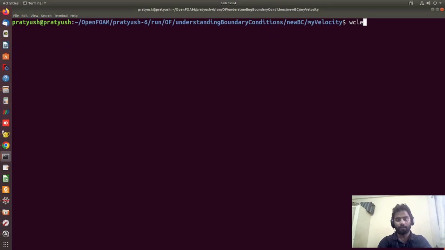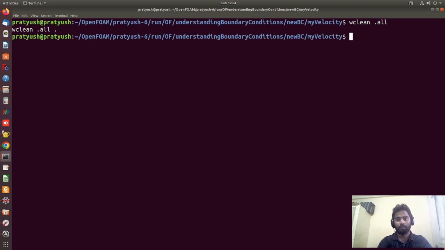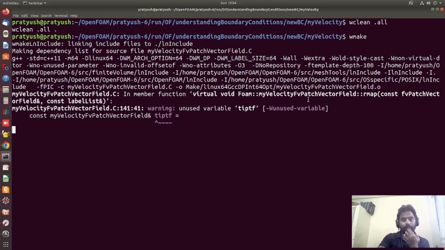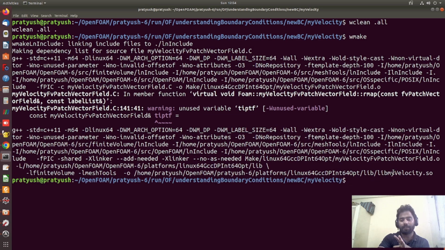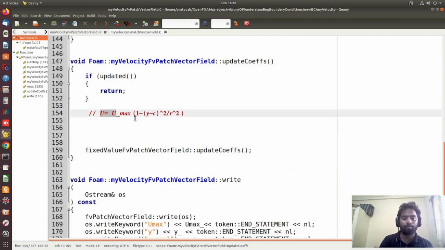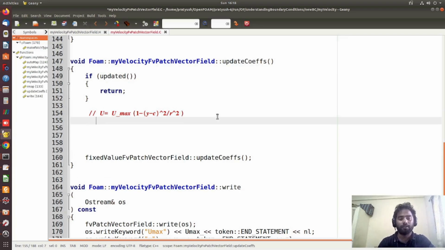Now if I again do the clean, I can double make. So you can say that everything is working well. Now we can do the modification for our coefficient part. So friends, this is the boundary condition that we are going to implement. Okay. Now we know that this Umax we are going to ask from the user.